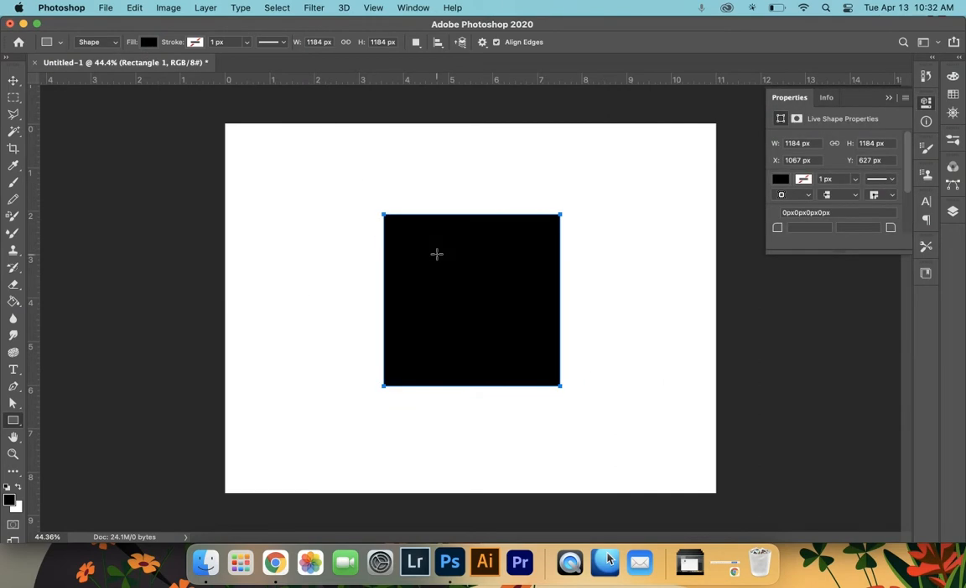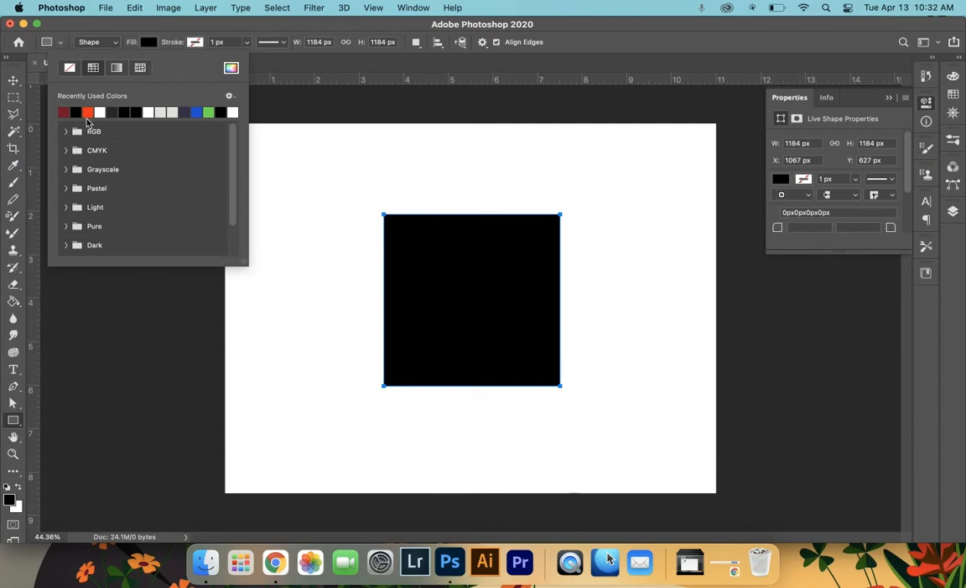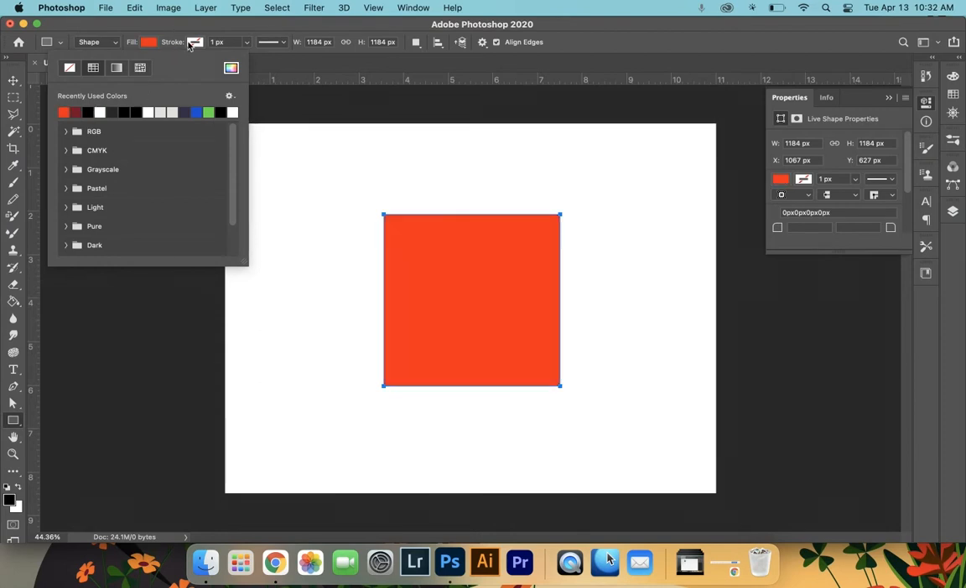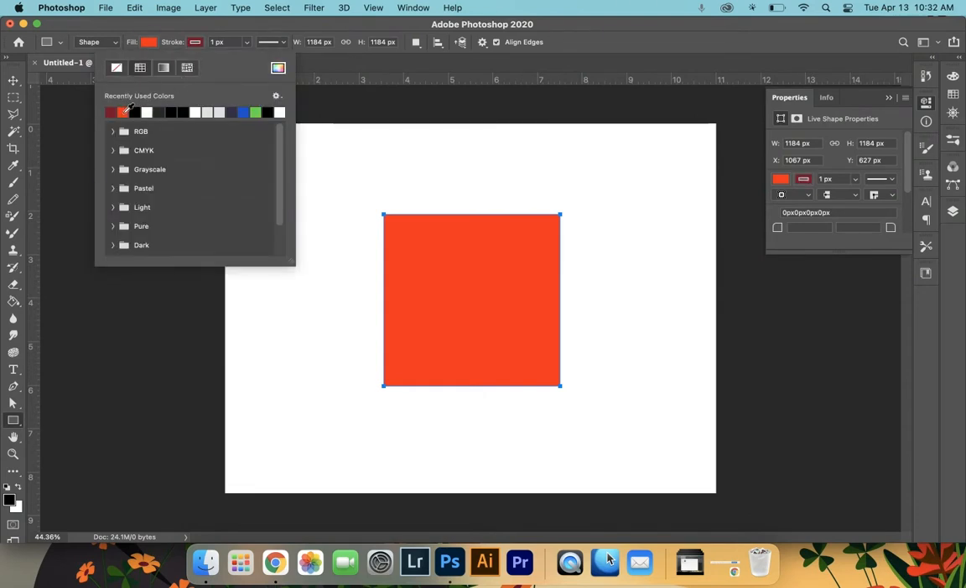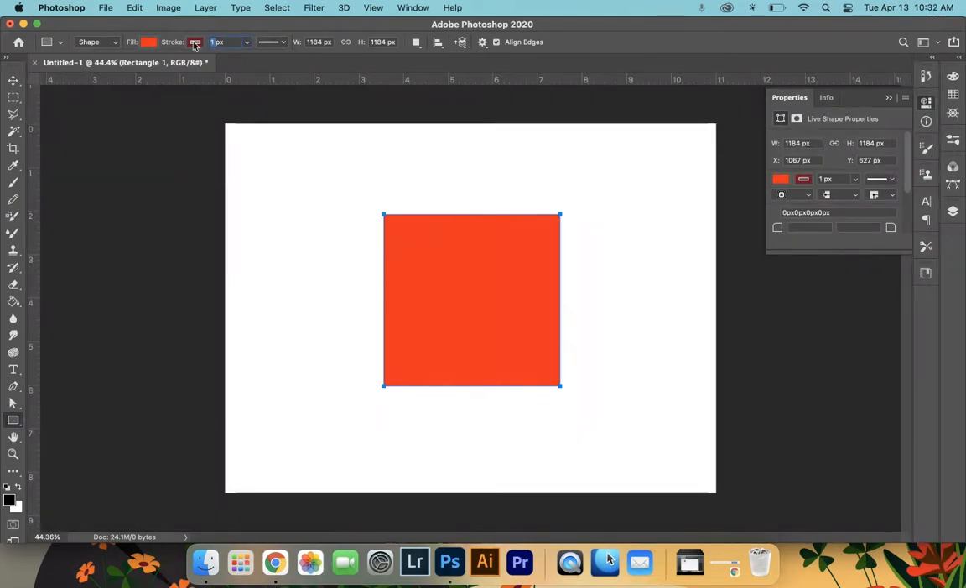And once I have the square, I can come up to the properties, and I think I'm going to make this red because I very much enjoy red. And let's have a stroke of, I'm going to get this darker line, and I'm going to make it a stroke of 10. So it's 10 pixels. Actually, that looks pretty small, so let's bump it up to 20. Now you see I have one shape.